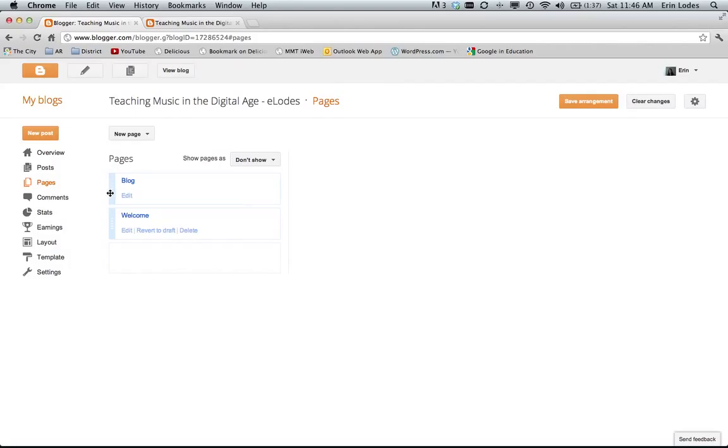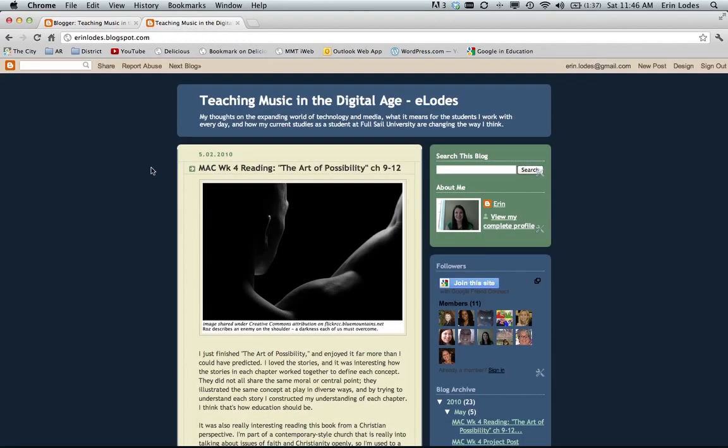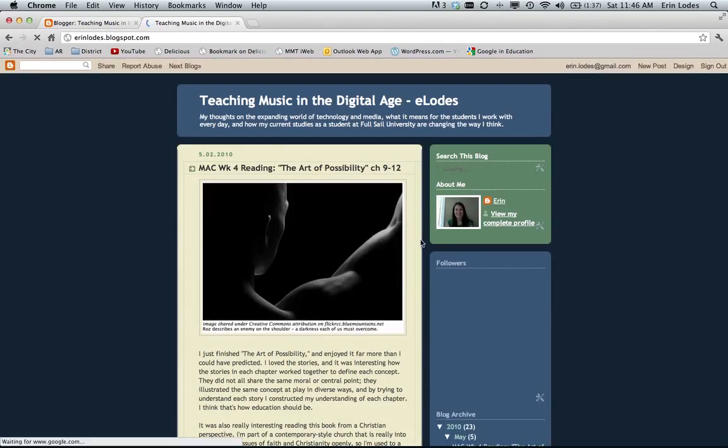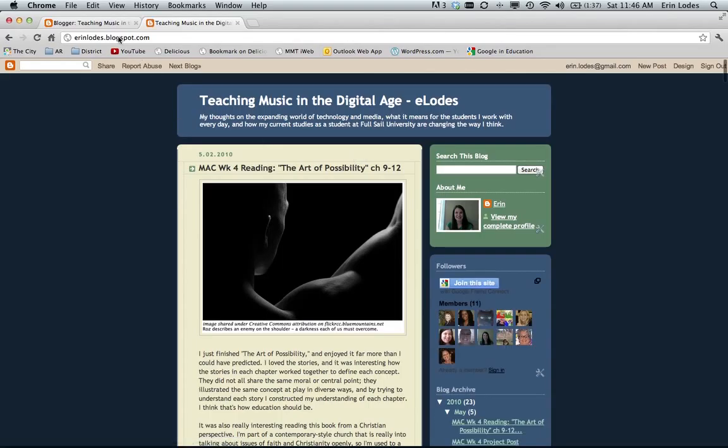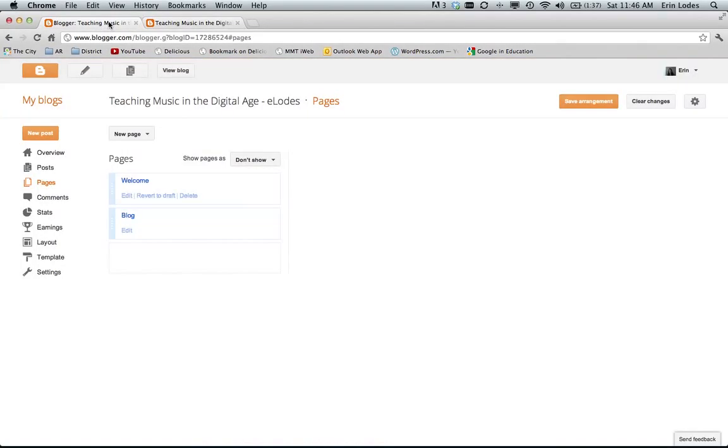And I'm going to make this welcome page the top page on my site. To do that, I'm just going to click and drag it above the blog, and I'm going to hit Save Arrangement. But if I come over here to my blog and refresh the page, I don't get what I expect. It doesn't look any different at all. So there's actually one more step that you have to do.